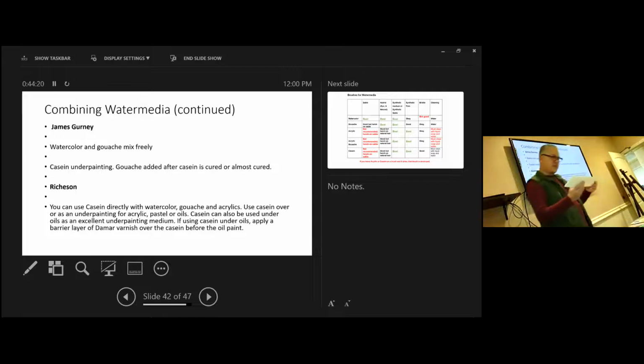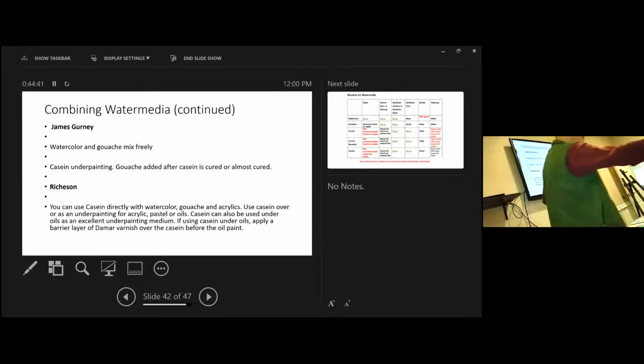So what I did on this one, this is Gurney, is doing these multiple layers, like acrylic, gouache, and casein. This is just what it looks like when the two mediums are put on each other.